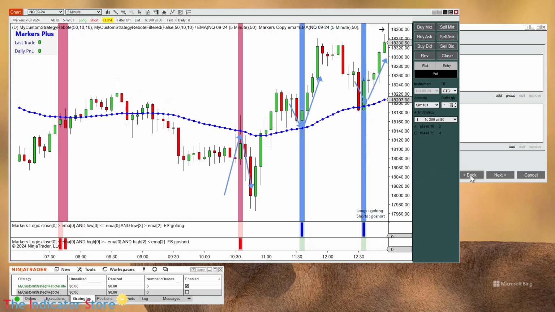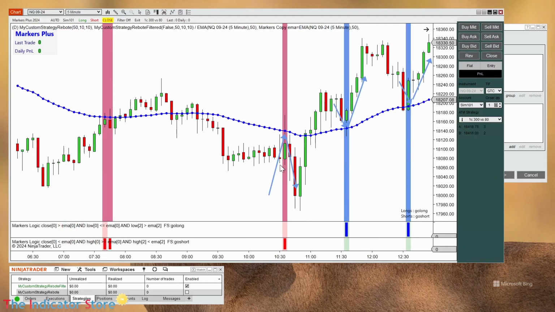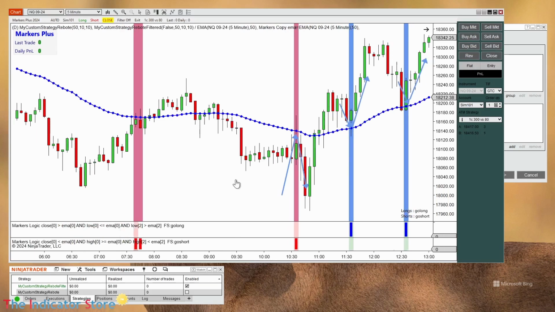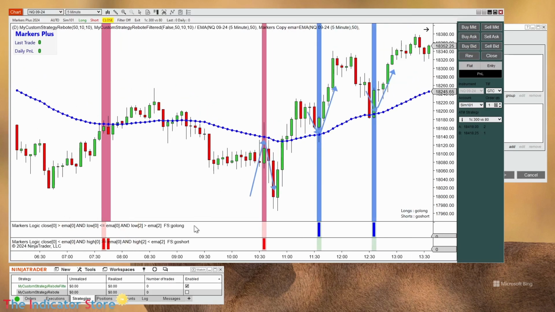So here we can see four signals, no? Four signals, but with the filter turned off, I am triggering on two different bars. Okay, and I want to avoid that. I want to detect the first time it is true, not always. How can I do that?